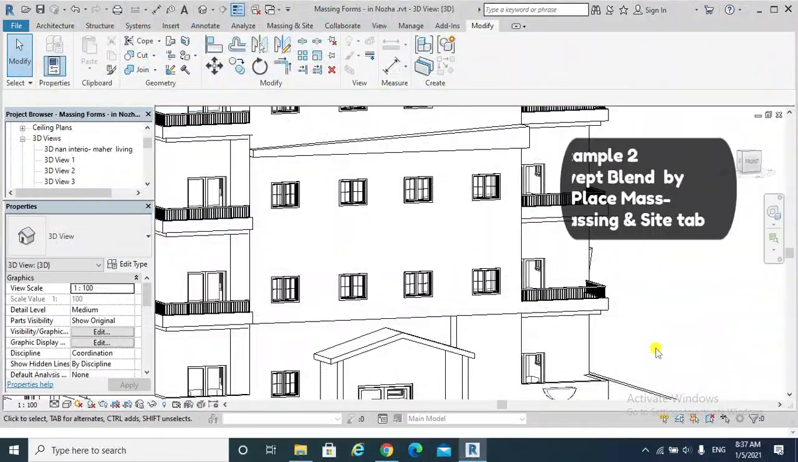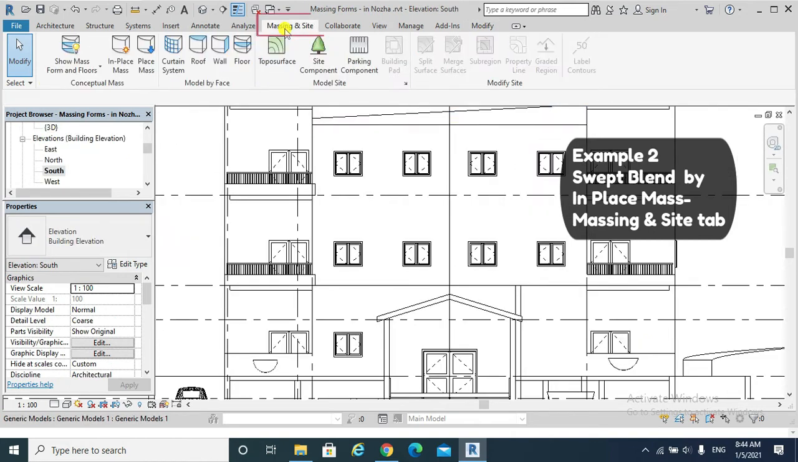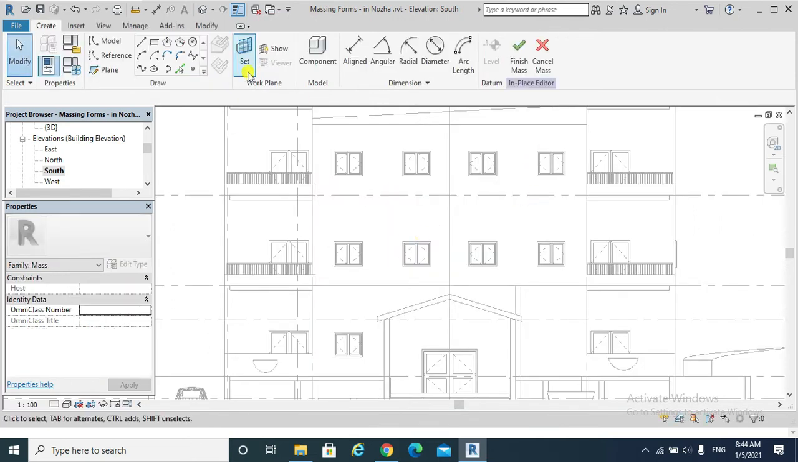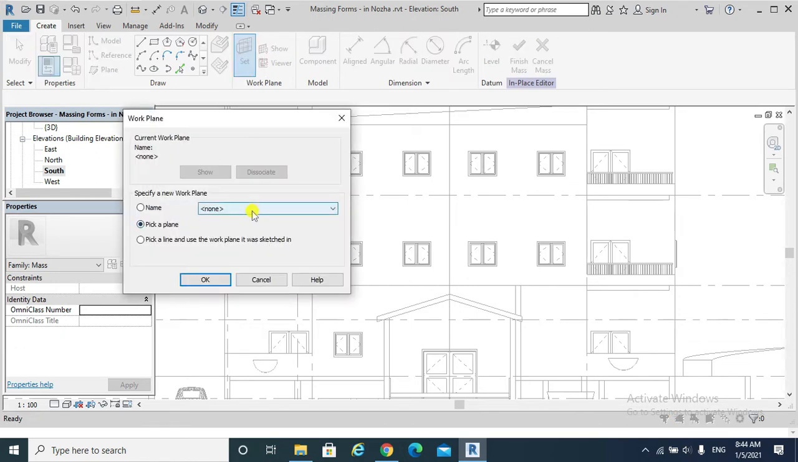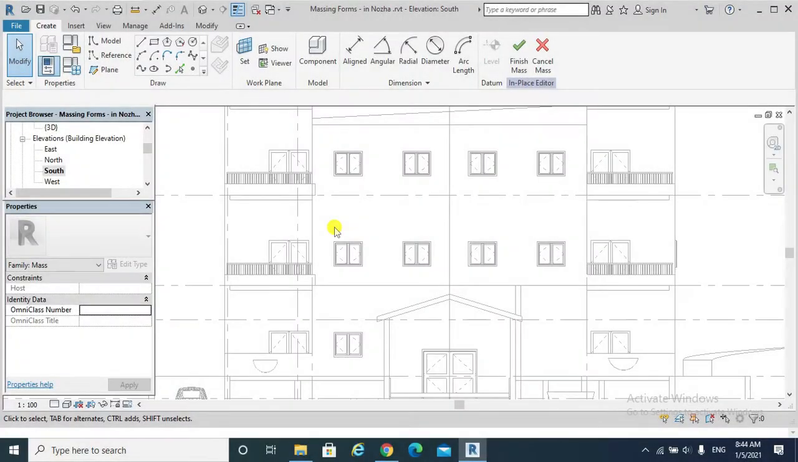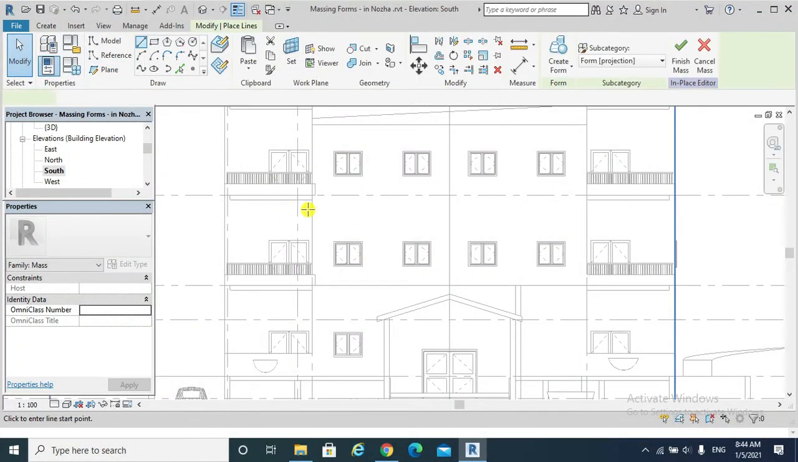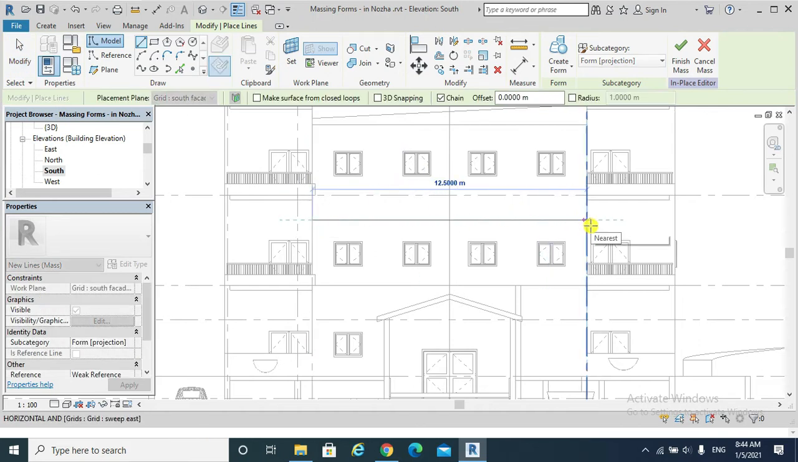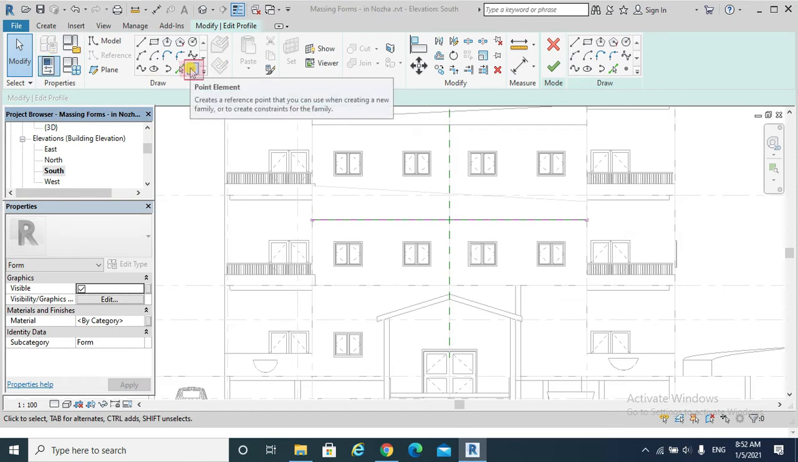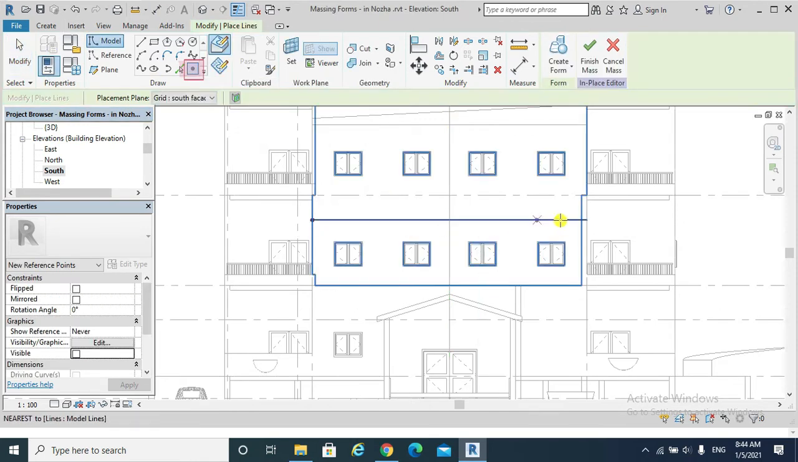Example 2, swept blend by in-place mass from Massing and Site tab. Massing and Site, in-place mass. Set my work plane. I'm going to sketch the path. And please note that we need to define the location of the two profiles, and this is from the drawing tool, point element, that point and that.